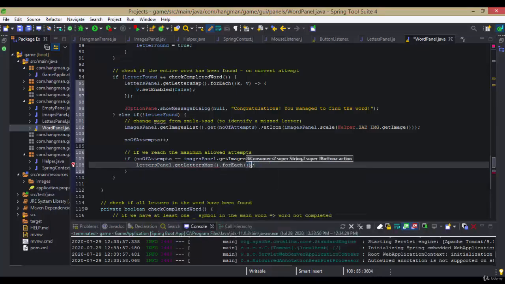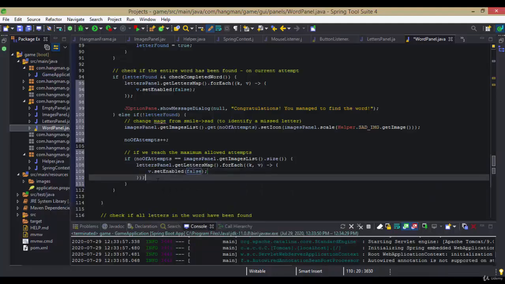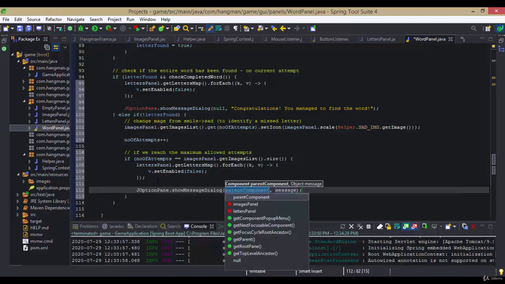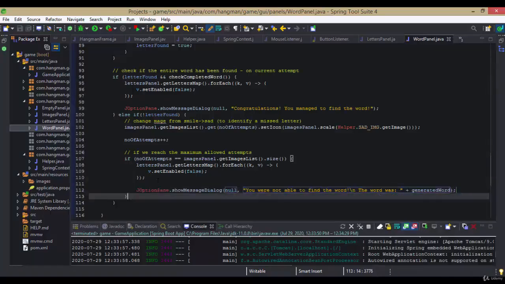So if so, we'll iterate over the get letters map from the letters panel using the same approach described earlier, and we'll disable all buttons in order to disallow the user to click on any buttons left, and we will also inform the user that he was not able to find the word, meaning that he lost the game. So the word was the generated word.